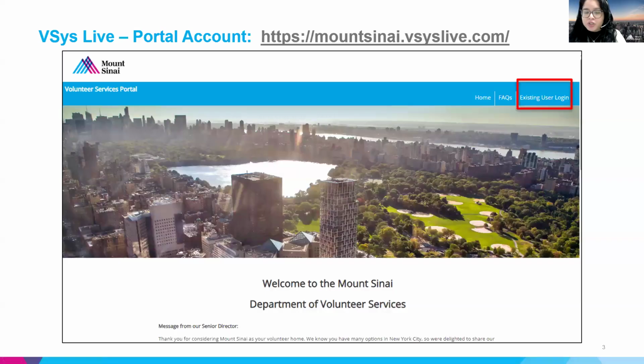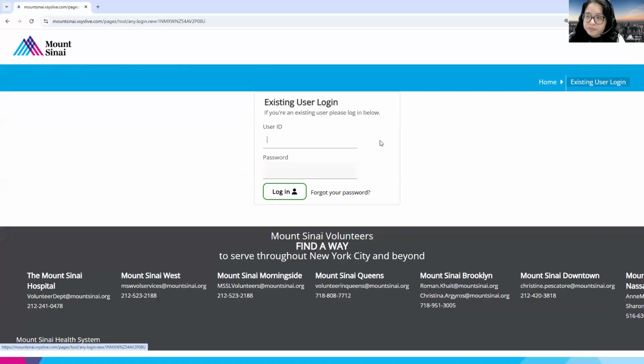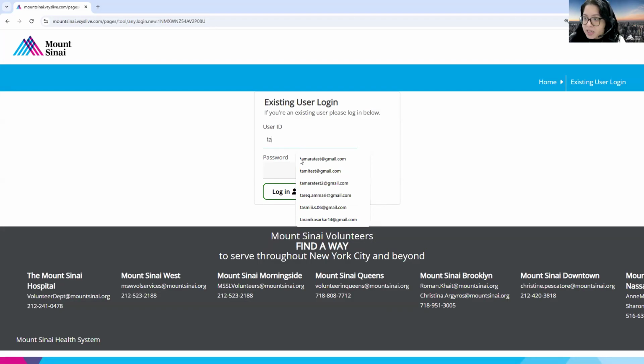Like I mentioned, everyone should have access to their Visas Live portal account. The web address is mountsinai.visaslive.com. This is where all your onboarding materials exist, where you're going to complete and upload. So I'm going to do a live demonstration. You're going to click on existing user login. The user ID and password is the same credential you use to submit your application. So for the user ID, it is a full email address and then the password you created.